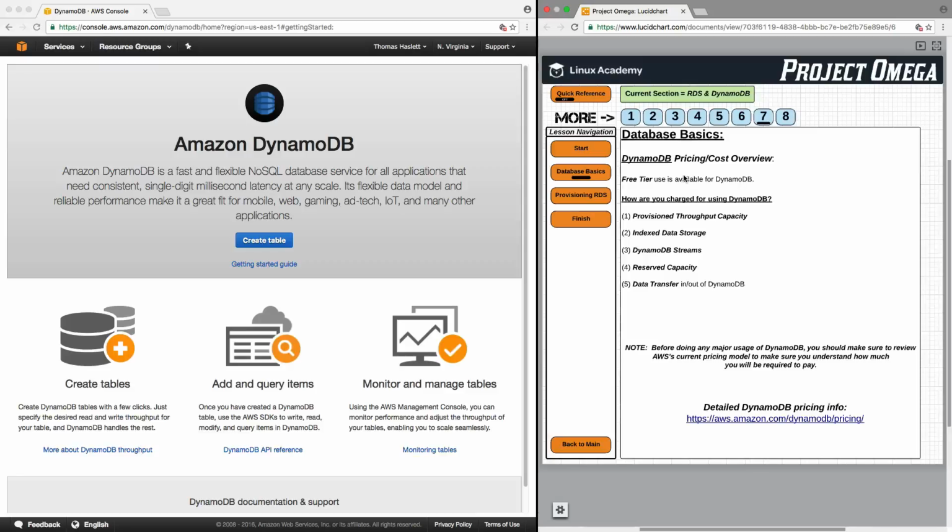Moving on to DynamoDB, there is free tier use available. And for DynamoDB, you are charged for the provisioned throughput capacity that you require, indexed data storage, DynamoDB streams, reserved capacity, and data transfer in and out of DynamoDB. And again, you should make sure to fully understand the cost and pricing structure by going to DynamoDB pricing before you do any heavy lifting in DynamoDB.